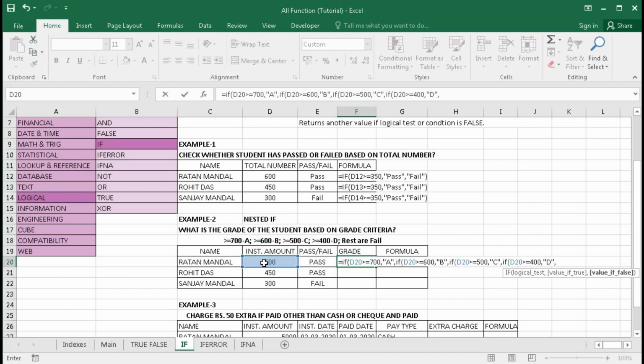So here we have 4 logics and 5 results. So we have already given the 4 logics and the 4 results, and for the last result we do not need to give any logic, just put fail within quotation, bracket close. So we have to close all the brackets started. So here you can see one bracket, 2, 3 and 4. So 1, 2, 3, 4.